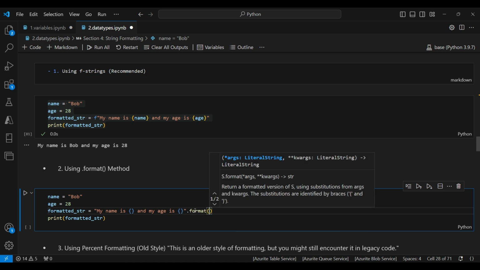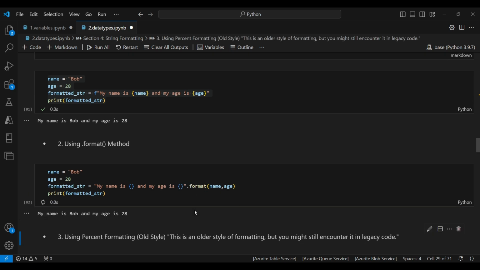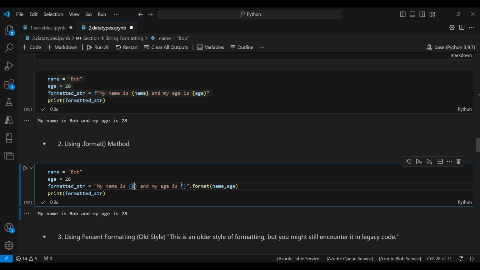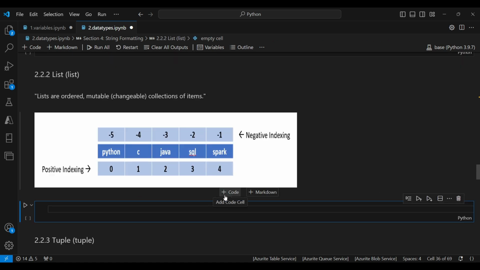The first variable should be name and the second one should be age. So now it is inserted, or you can use the index values as well. So here the 0th place name is there, so it will get inserted here, and the age is at first place and gets inserted here. So this is also working. And also you can use the percentage formatting as well. It's an old style.